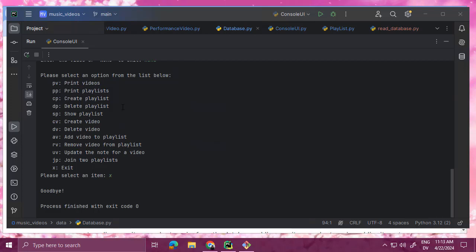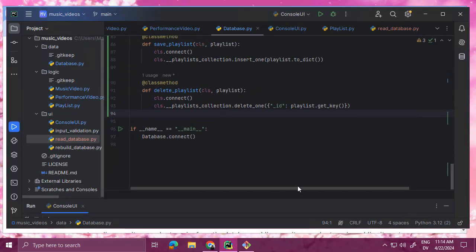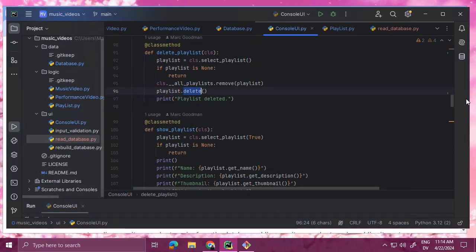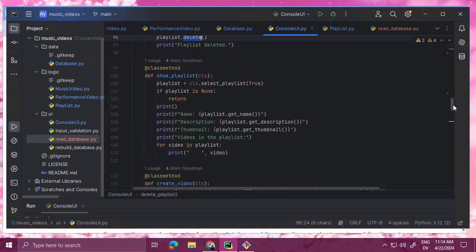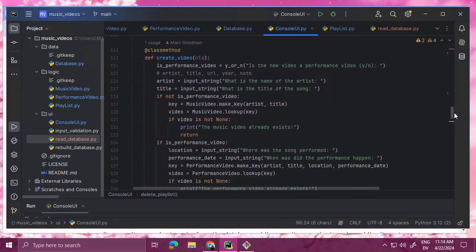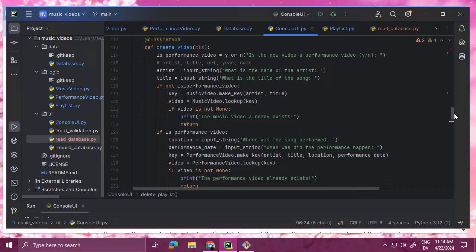Okay, so show playlist doesn't touch the data. Create video does. So let's look at create video. Skip show playlist. Here's create video. So create video actually does two things.